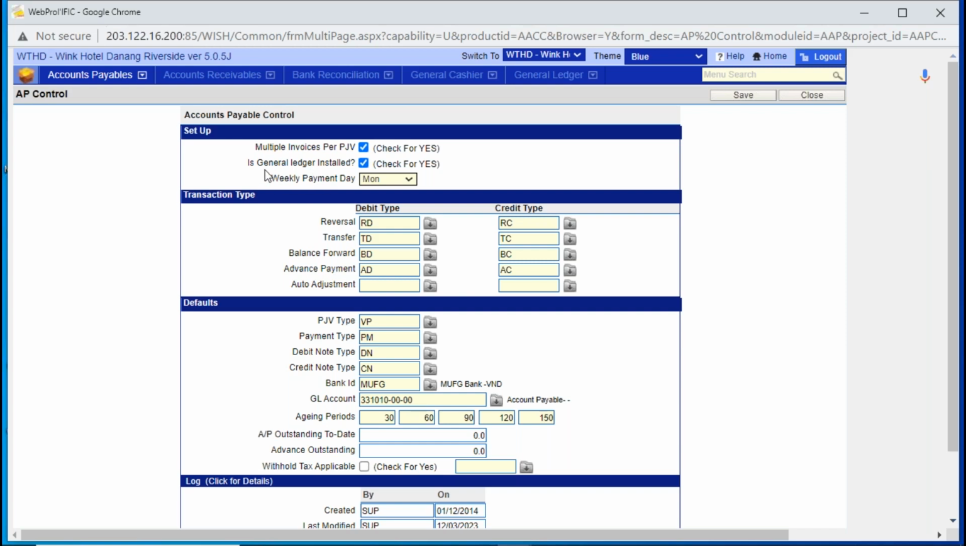So when you indicate that general ledger installed is checked, as ticked here, it means the system understands that the general ledger module is of Web Prolific and not a third-party application. Weekly payment day, you can set it up as anything. This has no meaning. It is just purely for information.